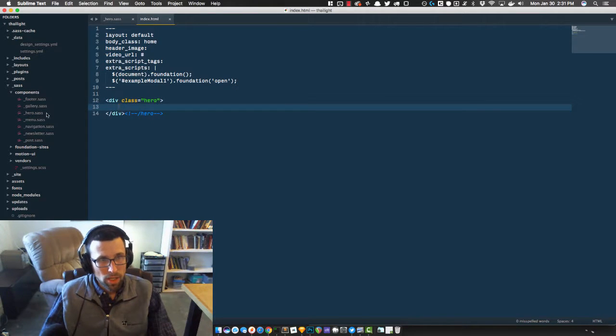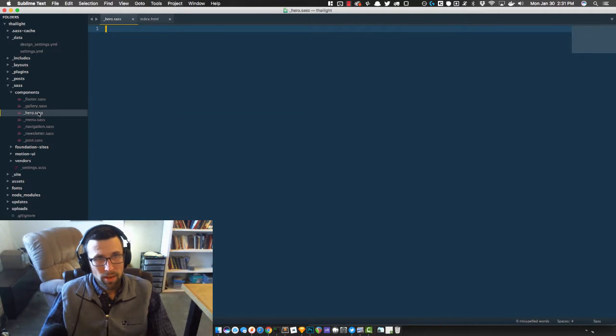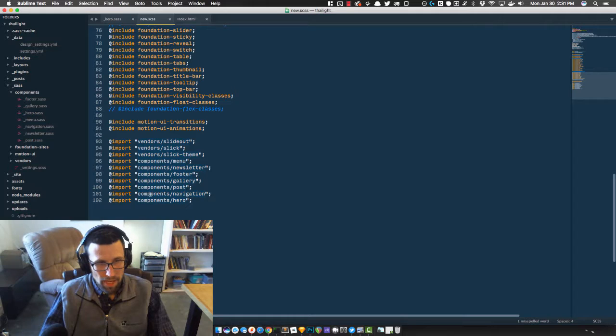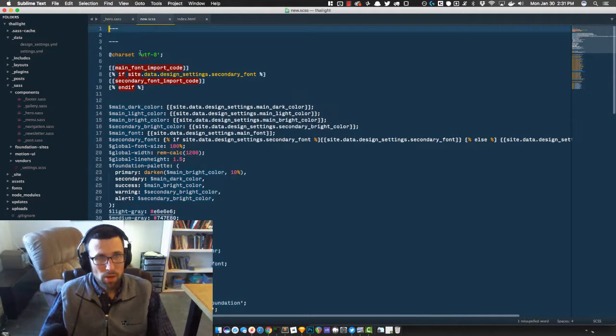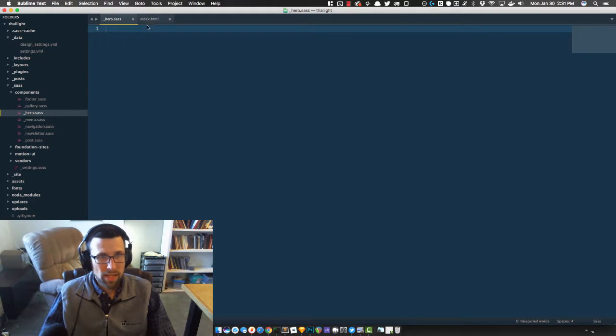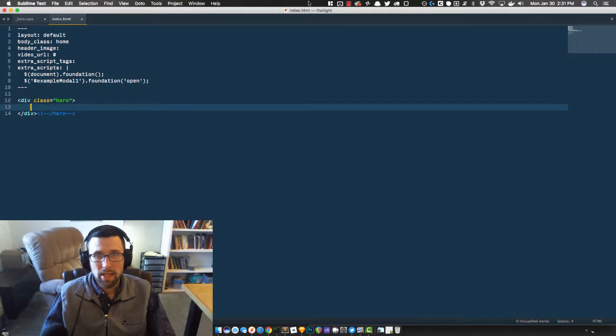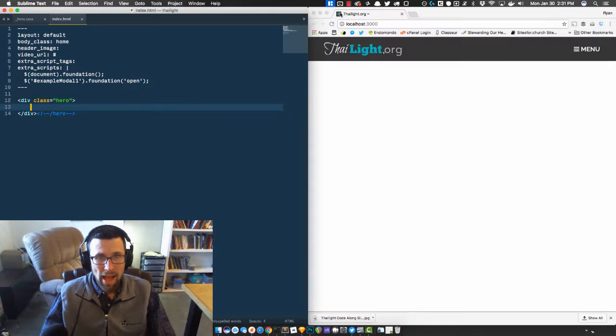Sass. So we need a hero.sass, which I've already added over here. If you look over here in the components, there is hero.sass, which is currently empty, underscore hero.sass. And then if we go down into our new.scss file, you'll see that I just copied and pasted our components navigation, and I've got components/hero there. So what I want open is I want this index.html open, I want hero.sass open, because we're going to be going back and forth between those two. And I'm going to go ahead and make this half the screen.